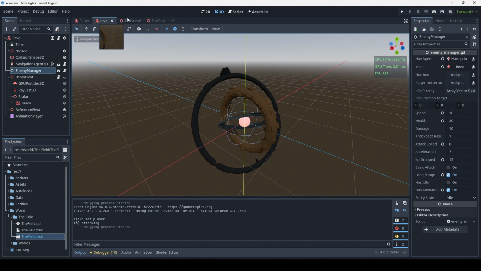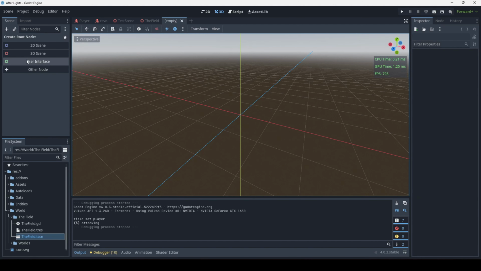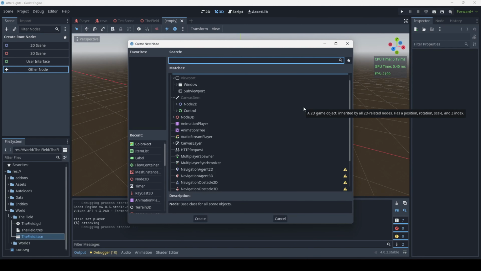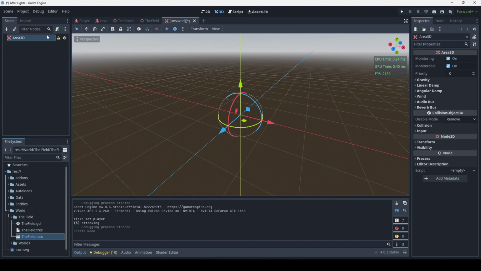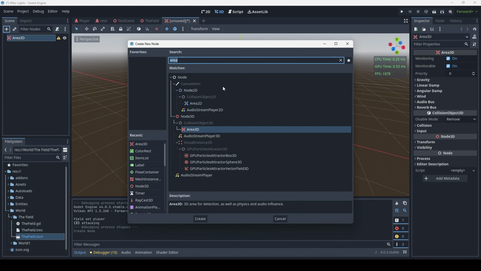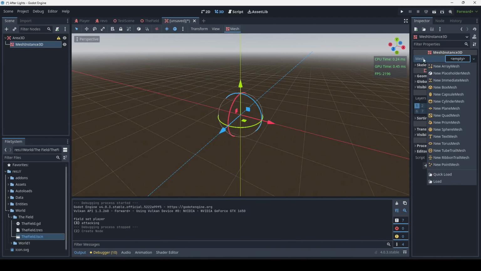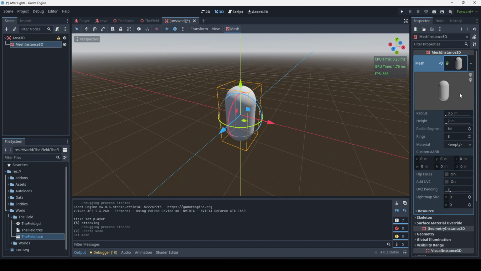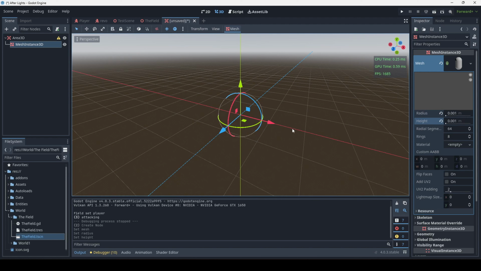Anyways, let's go over quickly how to add the bullets. Alright, so the only change you're going to do is you're going to create a new scene. It's going to be area 3D. And you're going to add a mesh. Let's add a capsule mesh. Reduce this by 4. Oh, that's way too small.